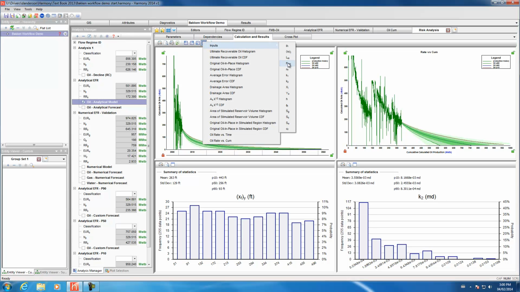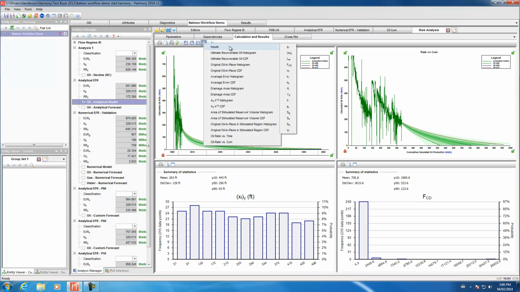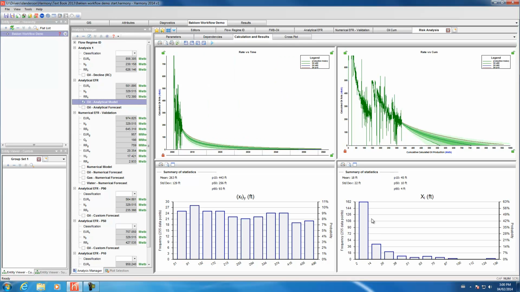There's a whole range of other inputs that we can take a look at if we're interested in things like FCD, which is our dimensionless fracture conductivity. We can also take a look at the XI variable, which is the width of the effective fracture region, and we can see a P50 of about 10 feet on that one. So these are all input parameters where we can get some confidence levels on what we think those are based on our probabilistic interpretation of the data.